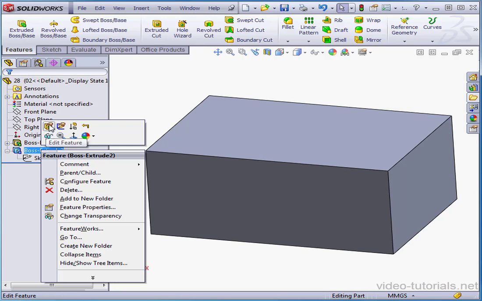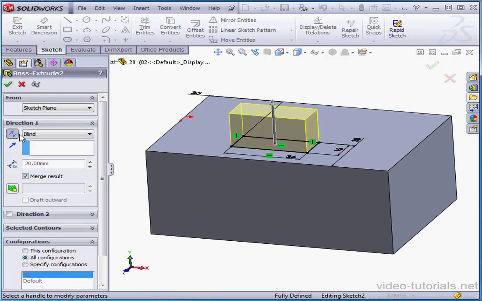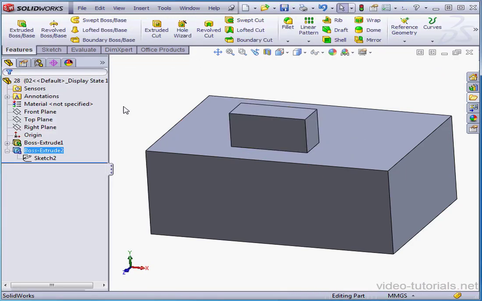And we need to reverse the extrusion direction. Let's click here, accept. And this concludes our lesson about editing a sketch plane.